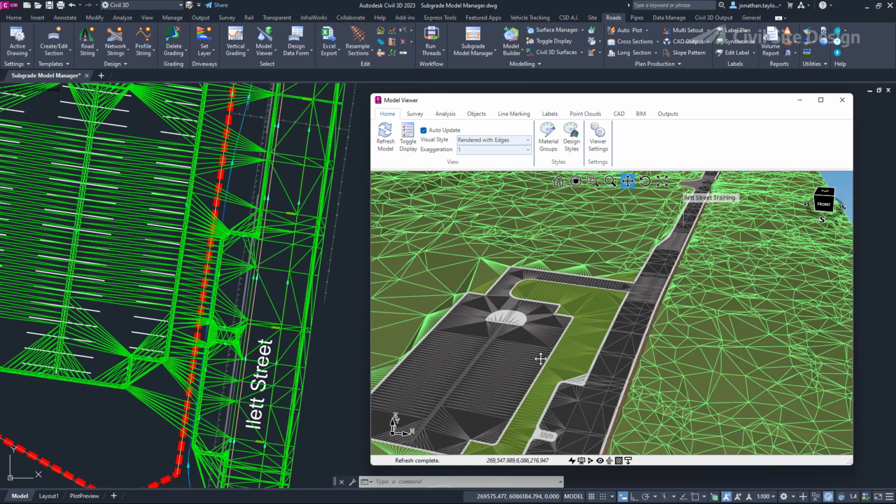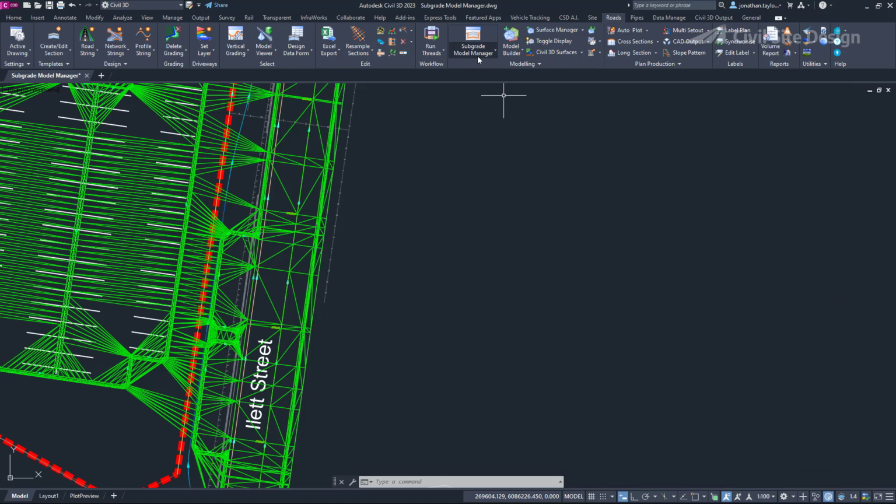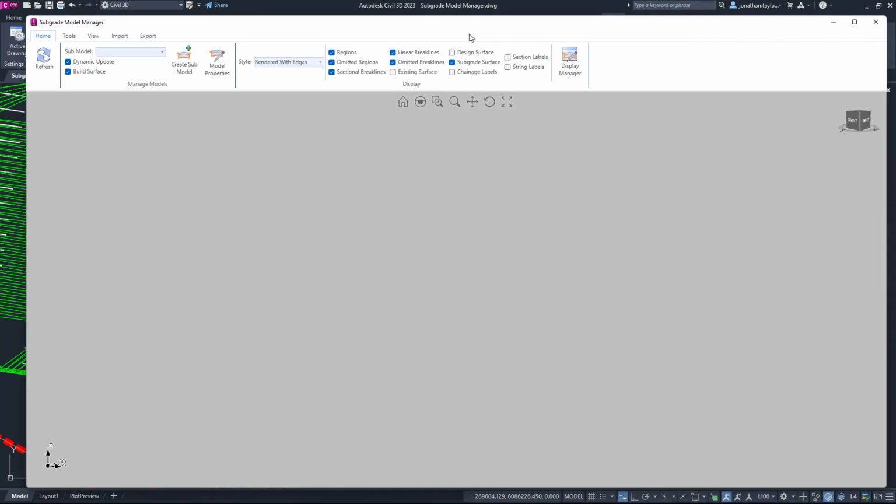So many different elements for this Model Builder model, and what we're going to do is fire up the Subgrade Model Manager for the first time using the default features to see what we can achieve in respect of a subgrade surface. So I'm going to close down Model Viewer and then click on the Subgrade Model Manager button. Immediately we're looking to create a model, so we would head over to the Create Submodel button.